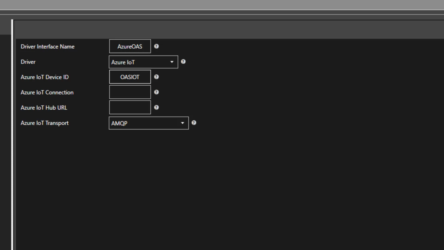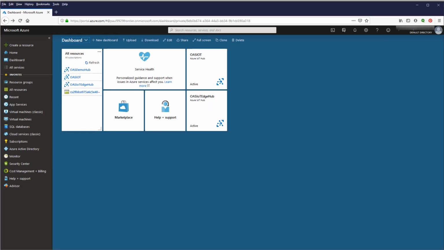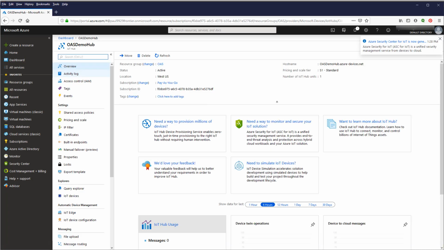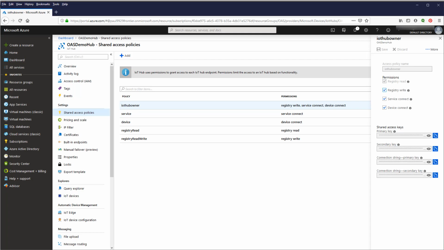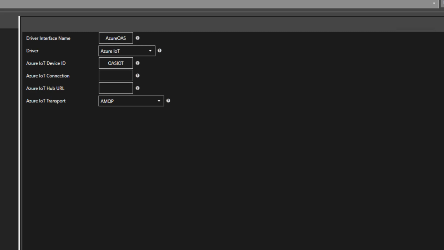The next field, Azure IoT Connection, is something we need from the Azure dashboard. Let's go there. Under the Resources menu, select the new hub you just created. Then select Shared Access Policies from the left menu. Next, click IoT Hub Owner under the policy list. A side menu appears, and we want to click the copy icon next to the Connection String Primary Key field. We will go back to OAS and paste it in.